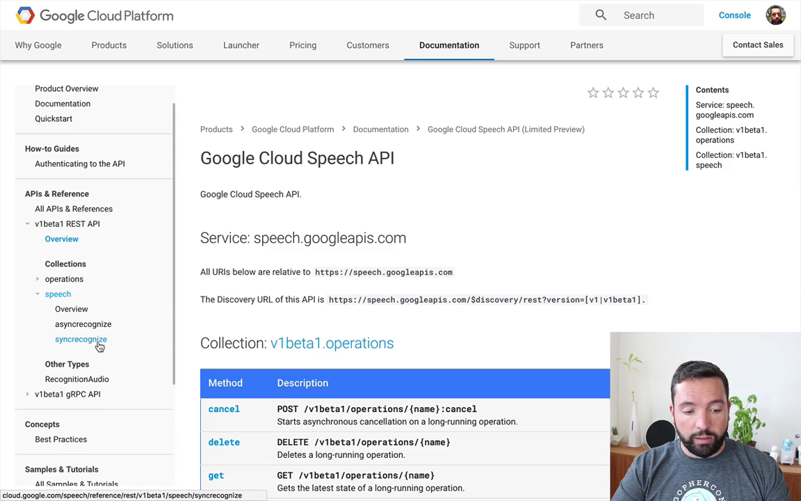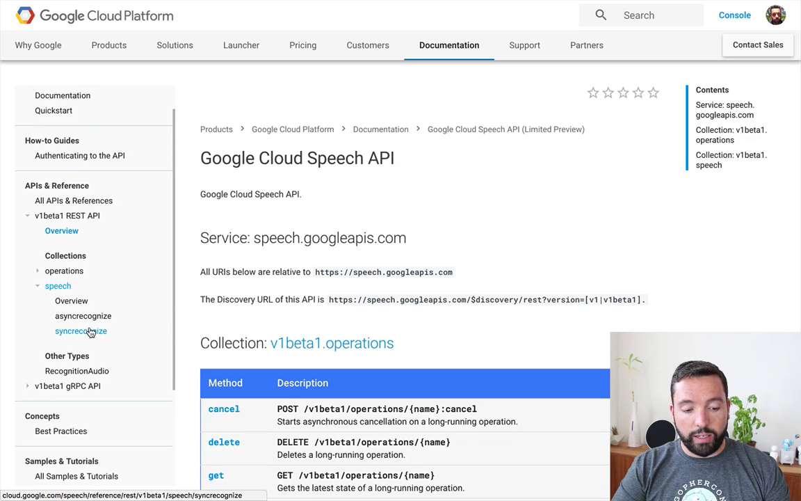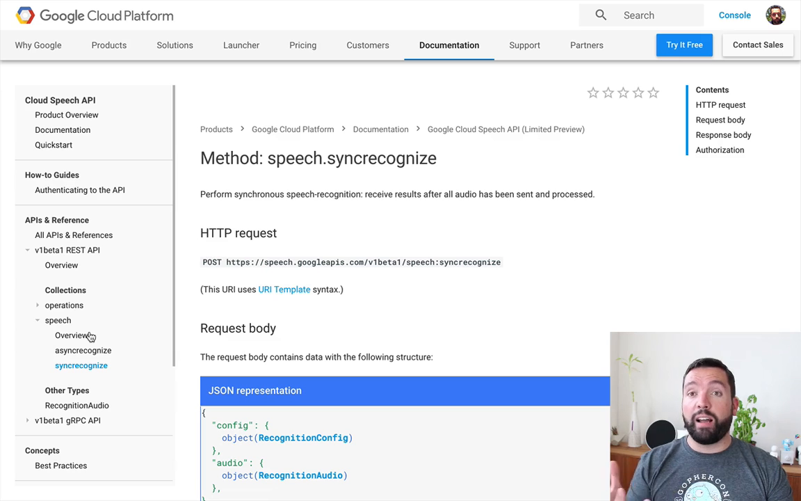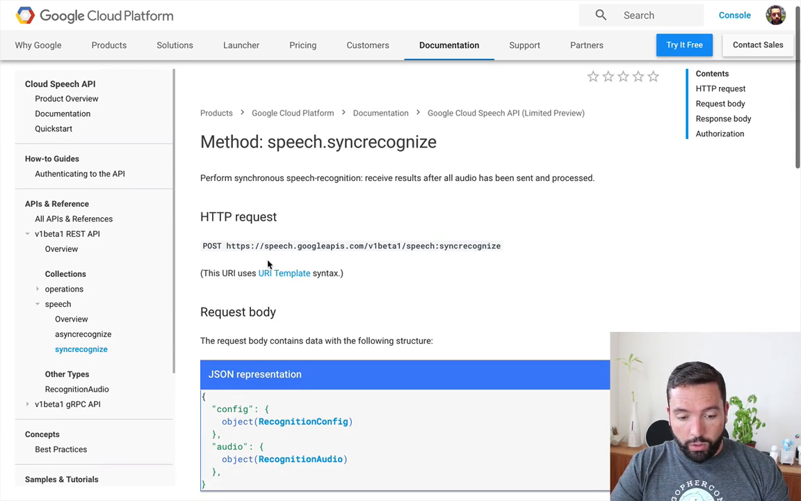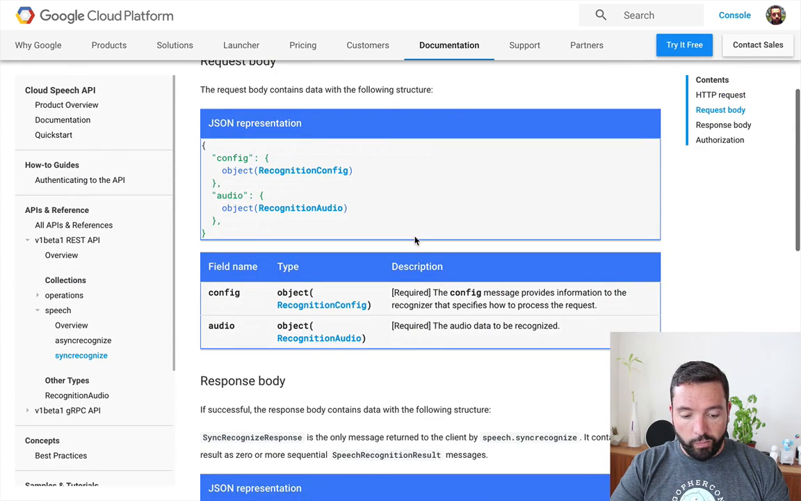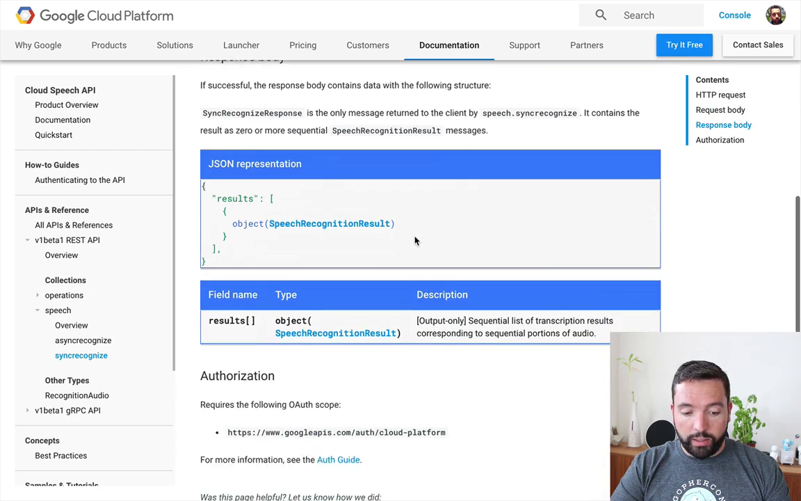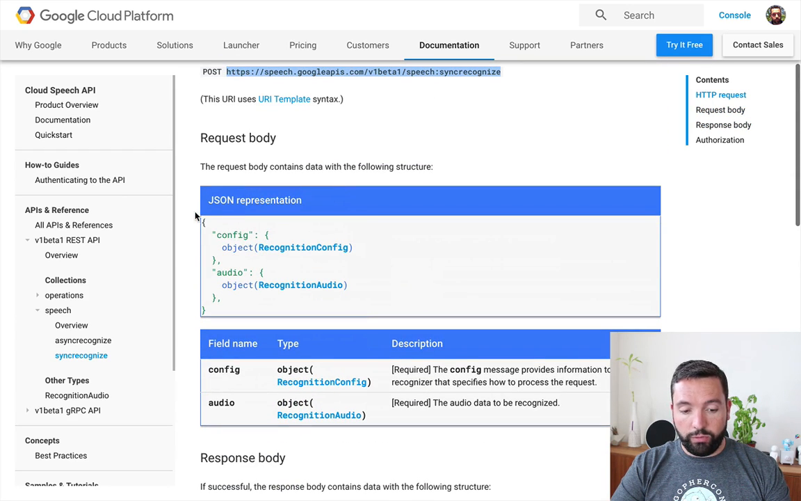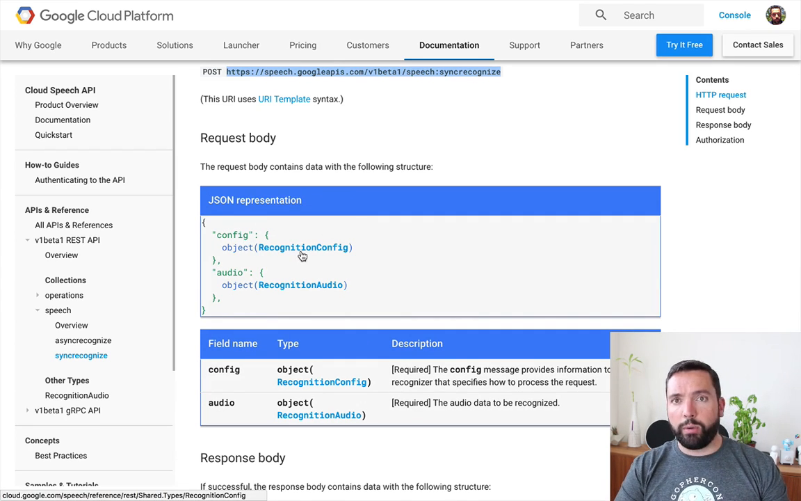In the REST API, there's a bunch of operations. There's sync recognize and async recognize. What we want to do is really synchronous. We receive a file and we want the result of that, and that's it. So everything we need to do is send a post object to this URL. Cool, easy. What is the content? The content will have two fields, a config and an audio, and the config has a bunch of things inside. We're going to see that in a minute.